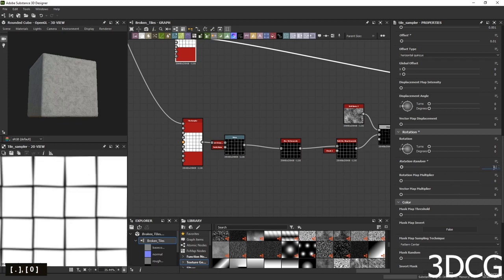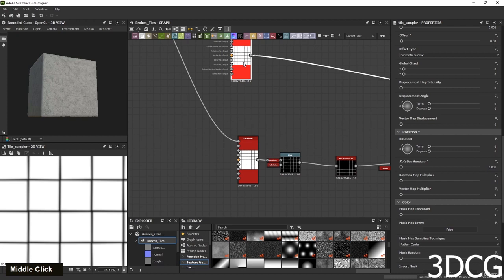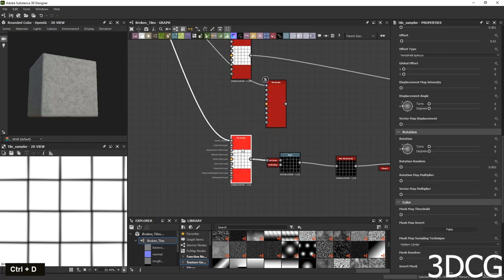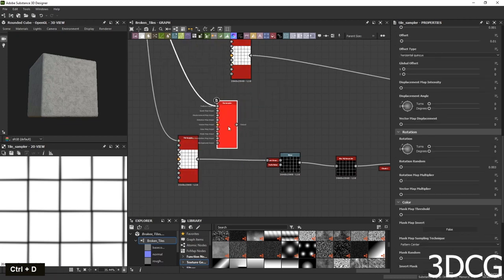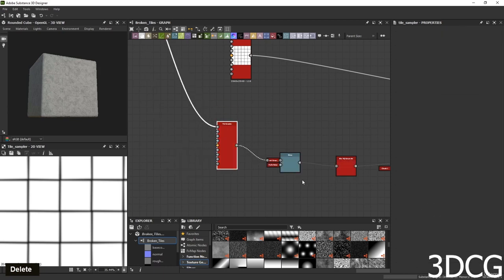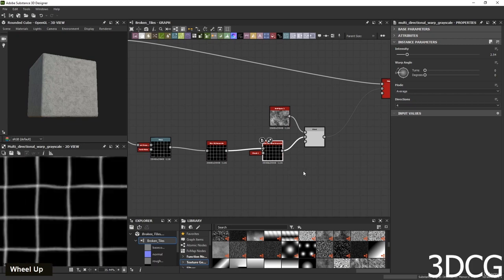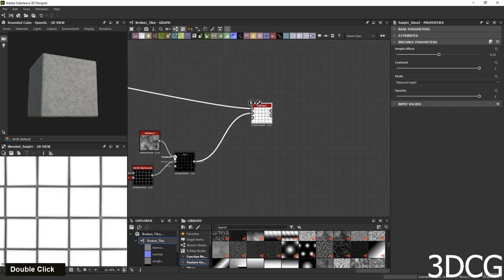That's too much. Yeah, around here. All right, now let's duplicate this tile sampler and replace that with a new setting. Delete. Now we have that effect also appears here.